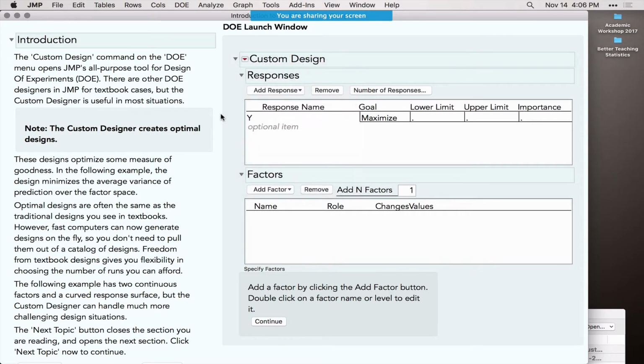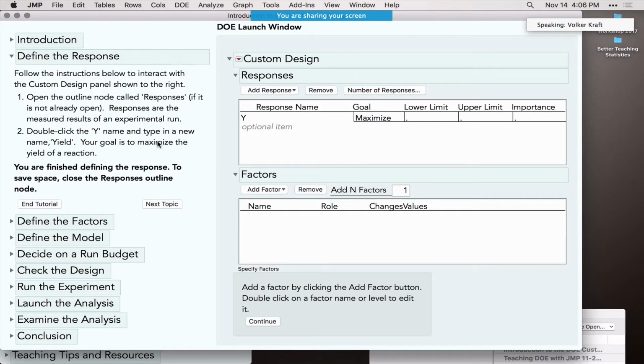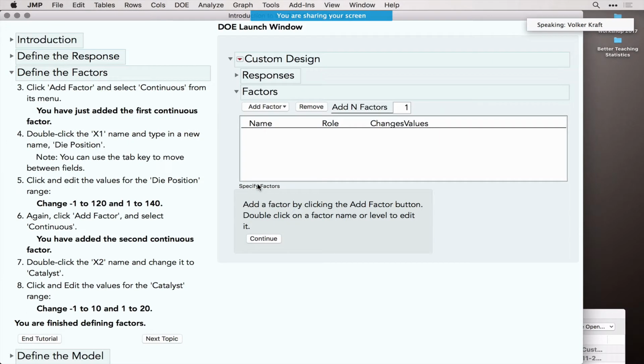So let's get started. I move on to the next step, which is about defining a response. This should be yield, and the goal is to maximize the response, and the low value is 0 and the high value is 20. So that's the response, and we can move on to defining the factors.